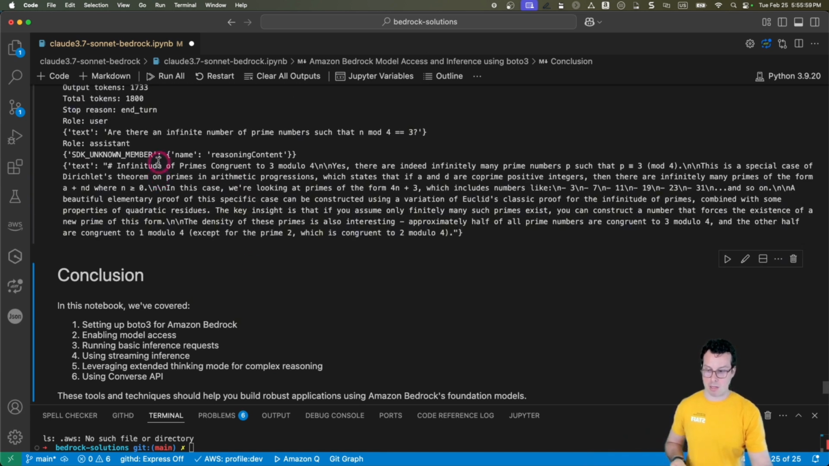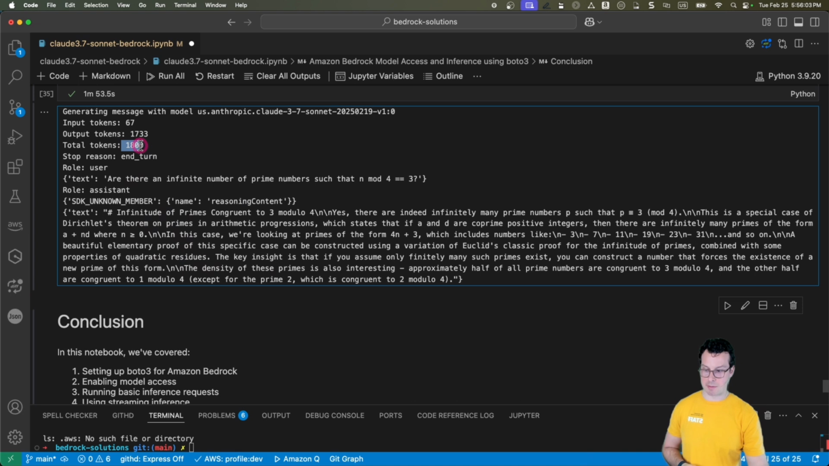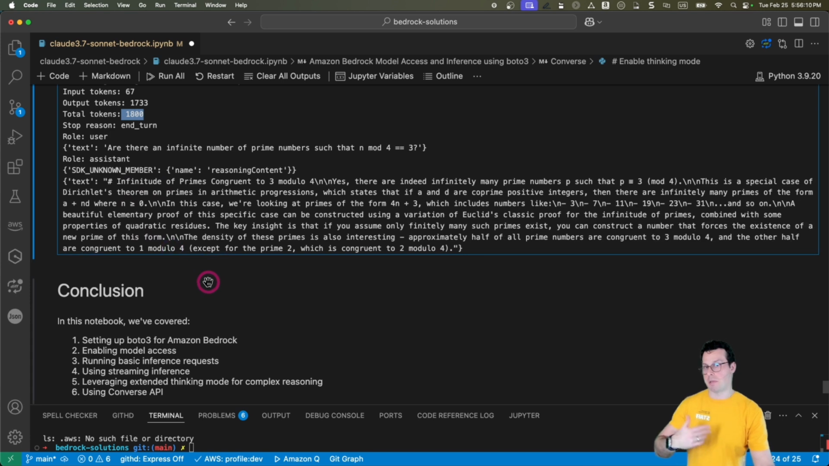Meanwhile, we received the response here. You can see substantially more tokens have been utilized to generate this response, again because of that extended thinking mode that we've enabled. So there you go.